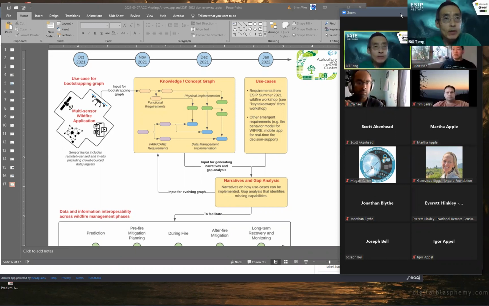Just to add one more thing about the process in creating this knowledge graph. Brian and I are still talking about how best to engage everybody to help fill out the knowledge graph as we move towards the January meeting. So we'll be back with everyone once we figure that out.